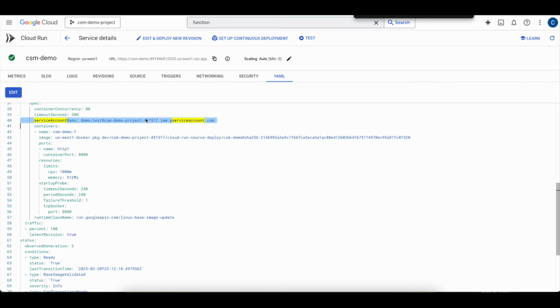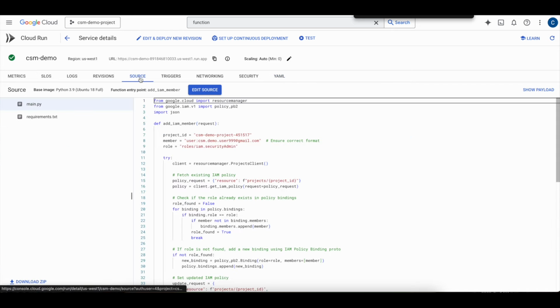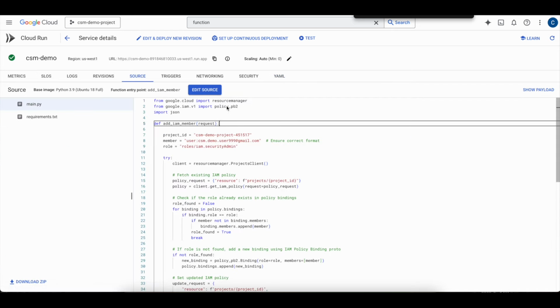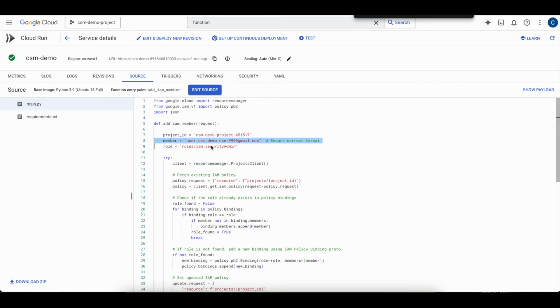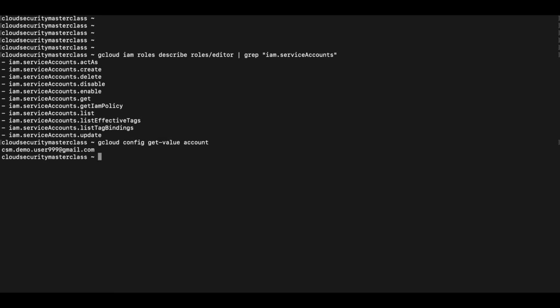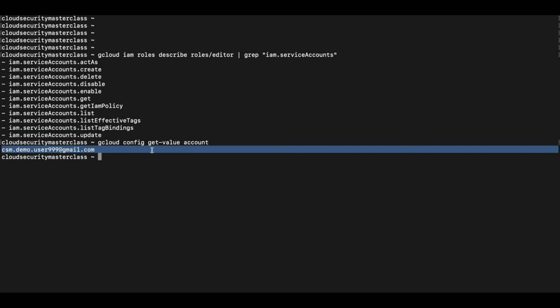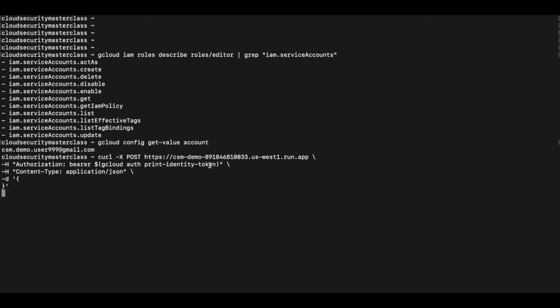In terms of code, this Cloud Run function would be essentially trying to do the same thing which we attempted earlier from the console and from the command line, which is basically trying to add more permissions to the editor role. And in this case, you can see the role that I'm trying to add is IAM security admin, and the member is CSM demo user 999@gmail.com. So let me switch back to the command line and invoke this Cloud Run function with my POST HTTP method, and let's see what happens.